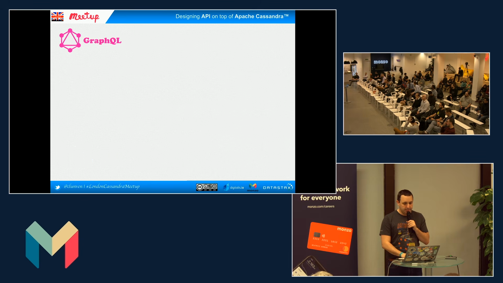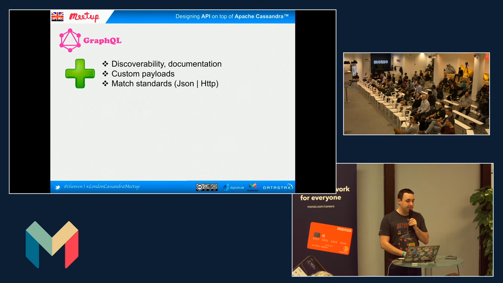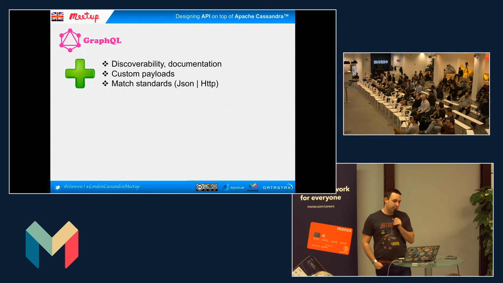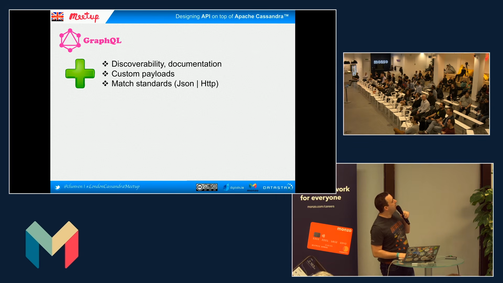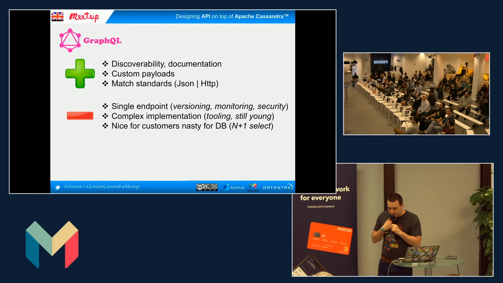And GraphQL, same. What I like is discovery, documentation, the custom payload if you are a mobile developer, and that it matches the standard. So they won't break things, young people won't break things yet. They will, but not yet. But there are some serious drawbacks. There is only a single endpoint. That means no versioning, everything is on the single endpoint.